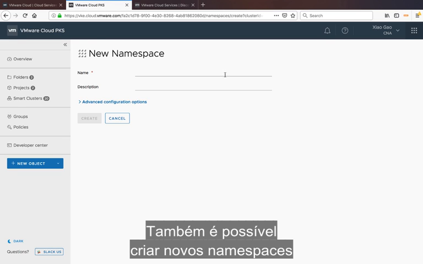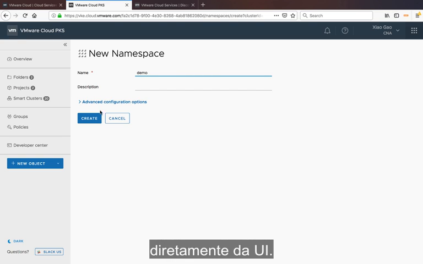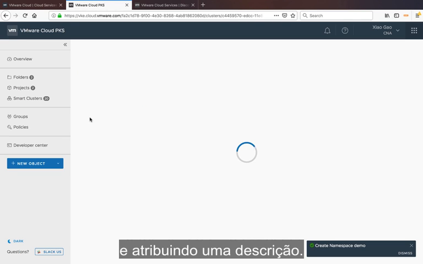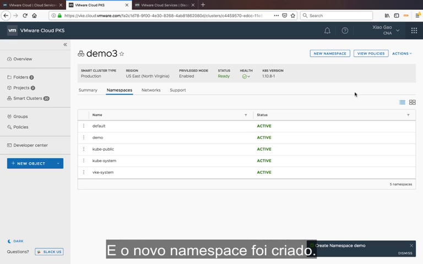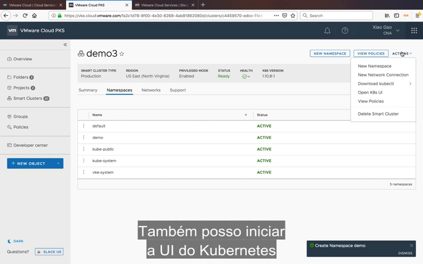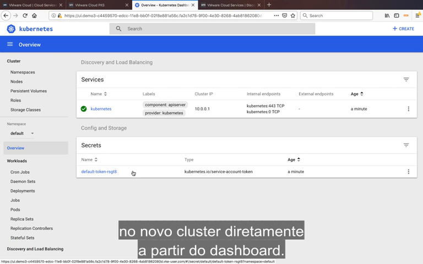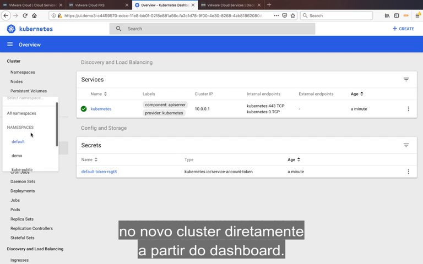You can also create new namespaces directly from the UI. Here I'm creating a new namespace called demo and assigning a description, and the new namespace is now created. I could also launch the Kubernetes UI for the new cluster directly from the dashboard as well.